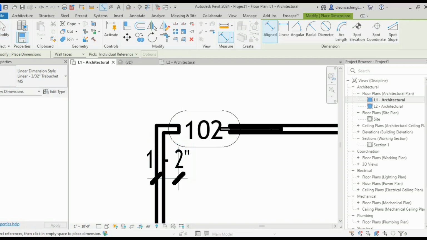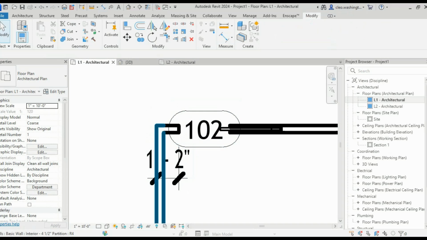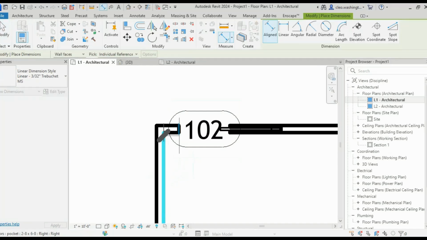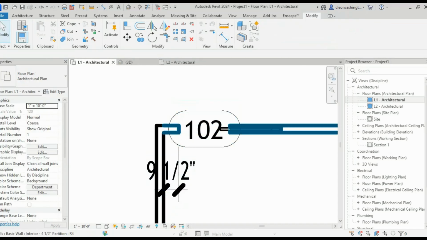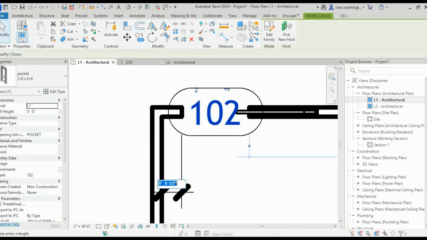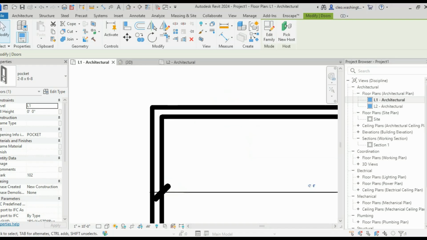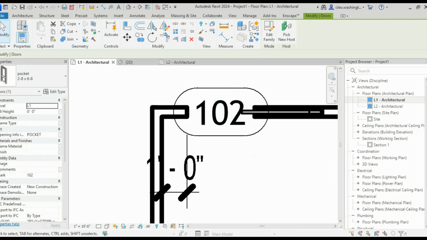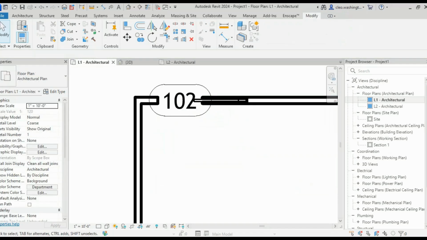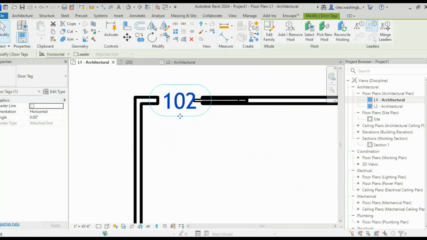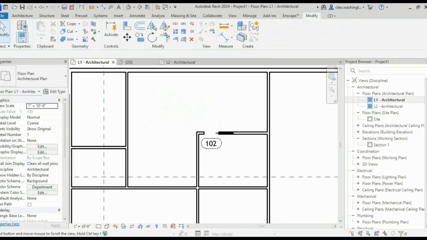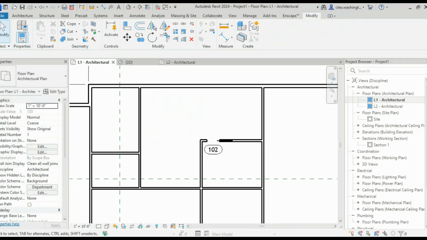So 1'2", that's fine. Actually, let's take that out and redo that dimension. Let's drop it from here to here. Okay, so we want to select the door and then change this to 12 inches or 1 foot, not 12 feet. So when you're doing inches, you do 0 space 12 and hit enter. Okay, and let's take that dimension out. You want to select the 102 and just drag it inside right here. All right, so that's your pocket door.